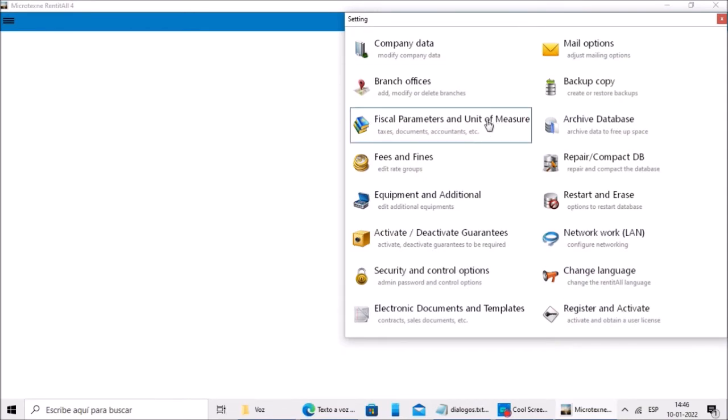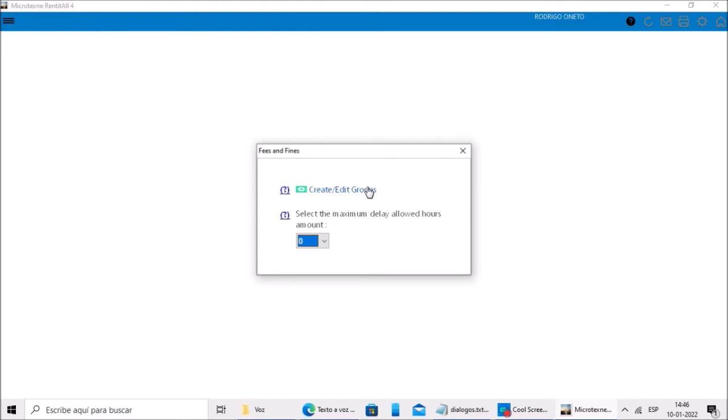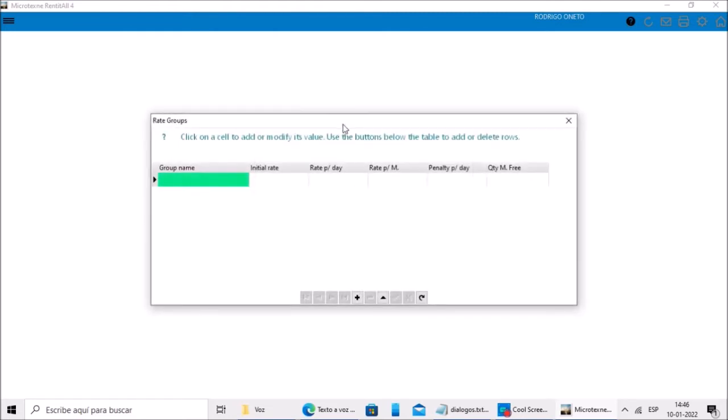Next, let's take a look at the fees and fines settings. In this window, you can create or modify rate groups by clicking here. RentitAll allows you to define the rental price of a vehicle in real time. This means that any user could charge whatever price he wants when handing over a rental vehicle.